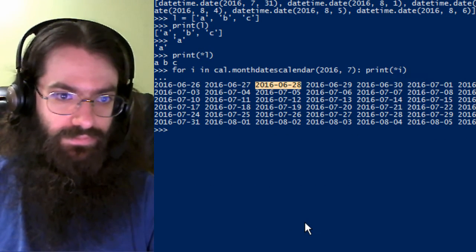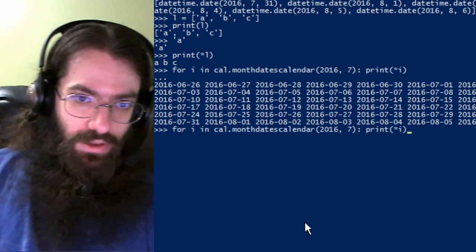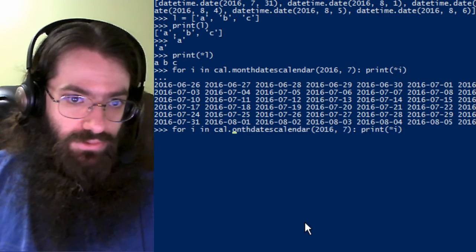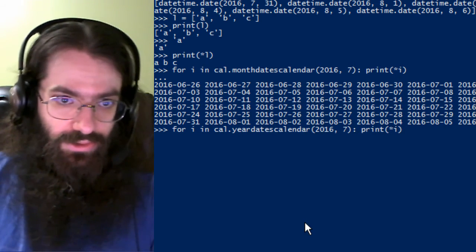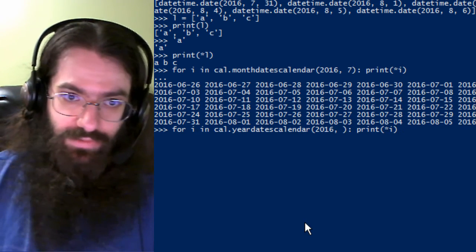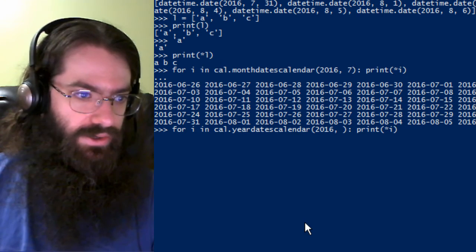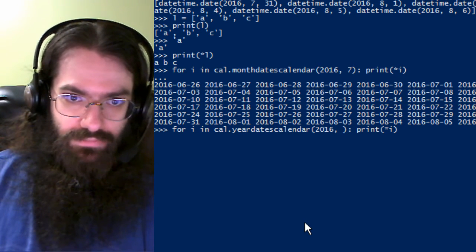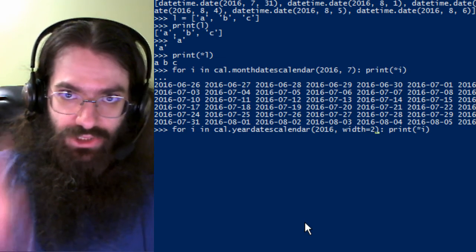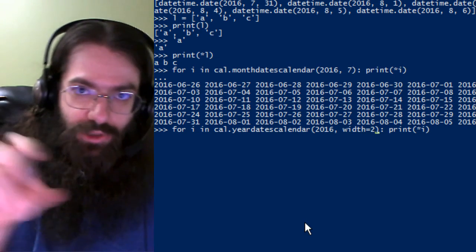So, let's do, instead of monthdatescalendar, we're going to do yeardatescalendar. And we're going to specify just the year, because it's all the months in that year. And I'm going to do width equals 2 instead of the standard January, February, March, April, May, June.